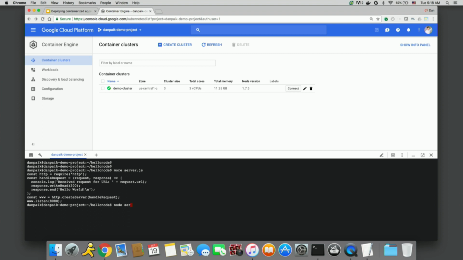So let me test this by typing in node server.js. Now it's actually running. I want to actually hit this machine on port 8080. I'm using Google Cloud Shell here. This is a very quick and convenient way that you can access your cluster. You can also set up your local machine, whether you're on a Mac, Windows, or a Linux box, with the gcloud tools to access this just as easily.